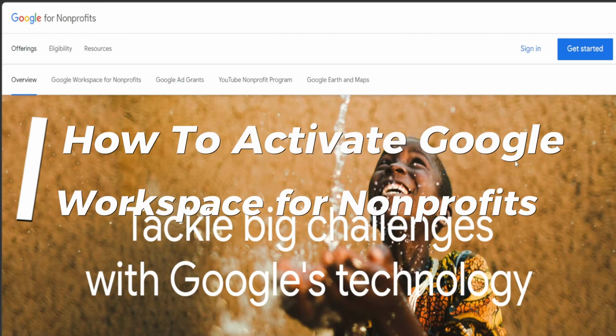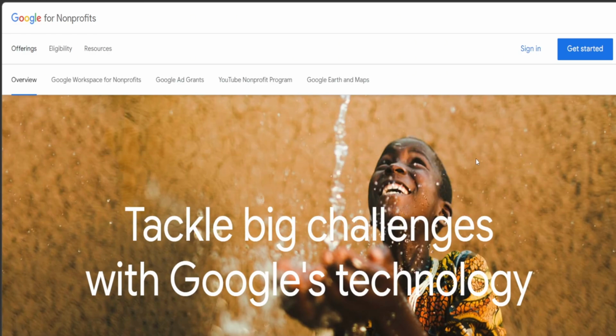How to activate Google Workspace for non-profits. So we're gonna go ahead and start from scratch, and this is directly done through the Google for non-profit section, of course. So you could either go ahead and search for that directly in your preferred browser. Just search for Google for non-profits.